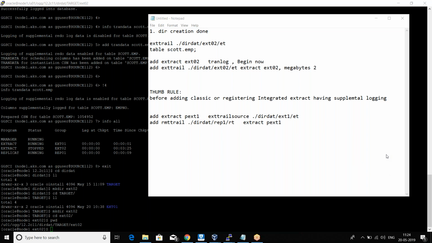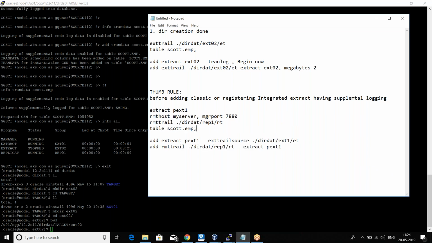Okay, sorry, we had a doubt from Sayed. What if trandata is enabled at schema level and TDL is enabled? Nothing will change, it's the same thing actually. All I want is the trandata has to be enabled before starting the extract. It doesn't matter if it is at schema level or table level, or even if TDL is on or off. All I need to ensure, before I start the live extract, is that I have all the logging in place.